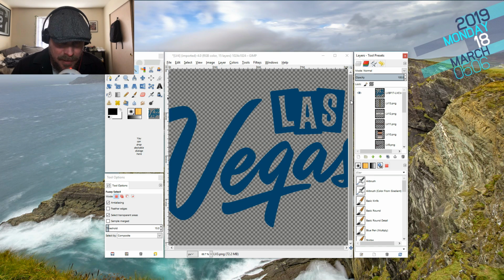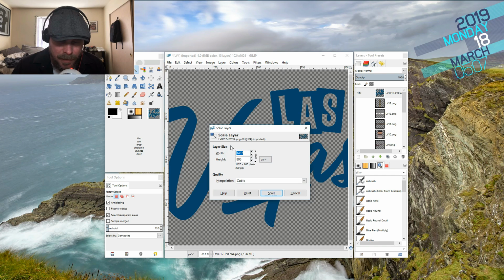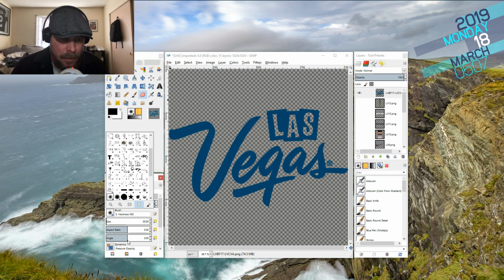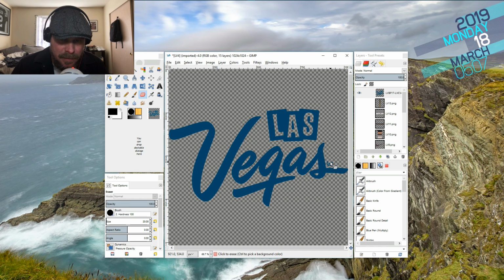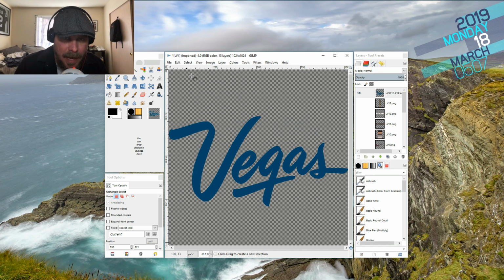Then I found this iconic Las Vegas font. So what I do is I scale that layer to 1024 width. Boom. There it is, Las Vegas. Now, I didn't like the Las on there, so what I did basically was I erased this little TM, trademark, whatever, and then I erased the Las part. So I take this out, delete that guy. Boom. Now you have the Vegas font. Just like that, you have the Vegas font.